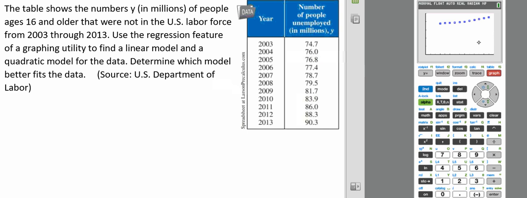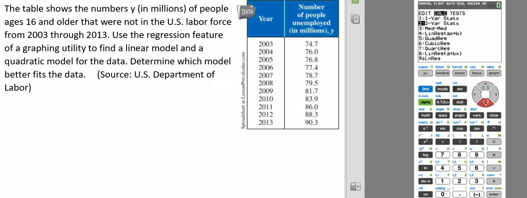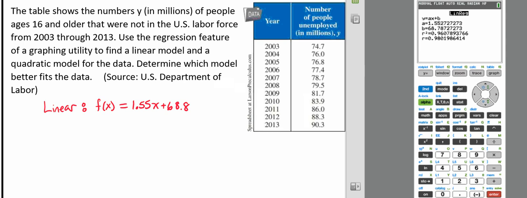Here, it looks like it might be linear, but just have a little bit of a bend there. So we're going to go ahead and check this out and see what exactly we come up with. We're going to go to Stat, Calculate, and we're going to calculate our linear regression first, which is option number 4. So we'll go ahead and have that calculate. And here we'll have our slope and our y-intercept, and we can go ahead and write that down. So our linear model is f of x equals 1.55x plus 68.8.